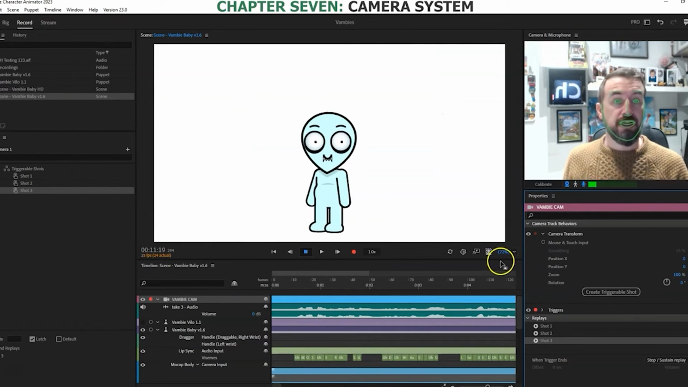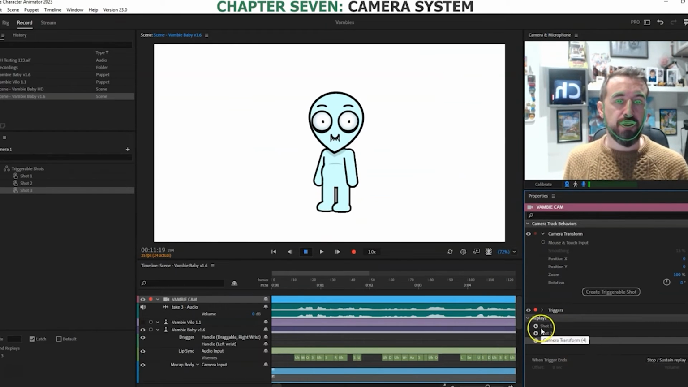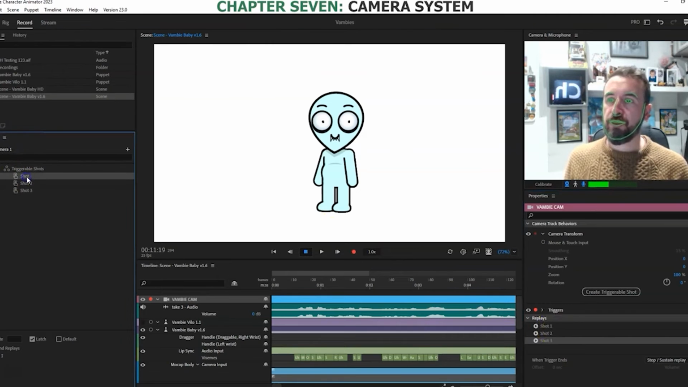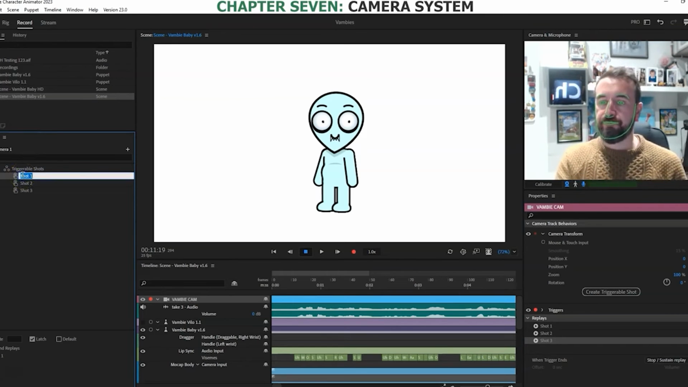Now, just like your replays before, these have created a bunch of triggers, which you also see over here in the trigger system. So we are going to click on the triggers over on the left hand side of the screen.